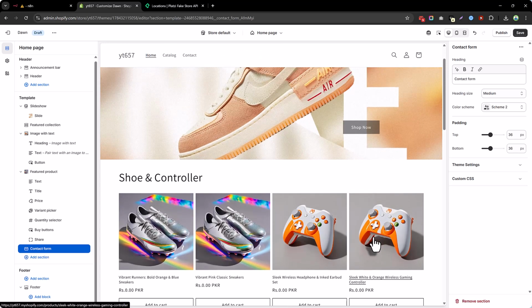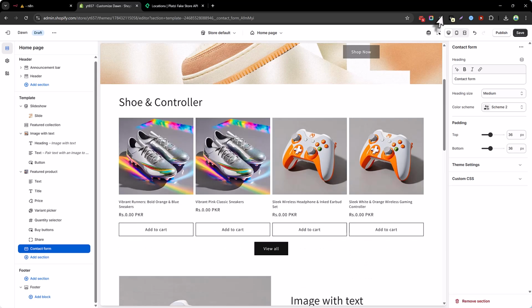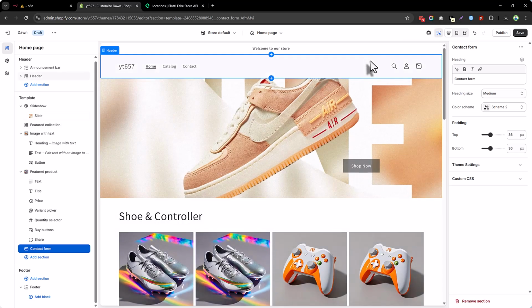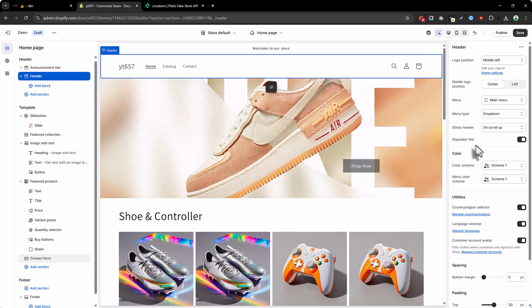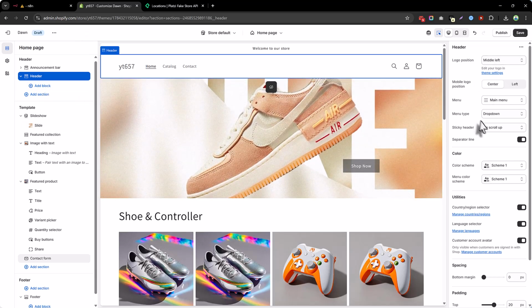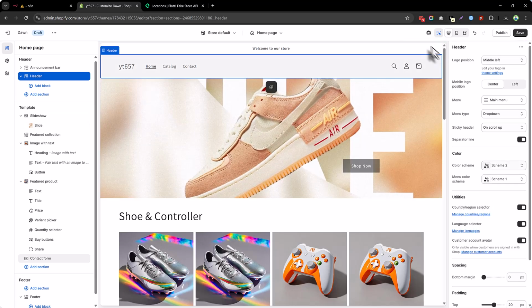Okay, and we have designed my store. Good, and this is part one of my store homepage, and we can customize it more and more.